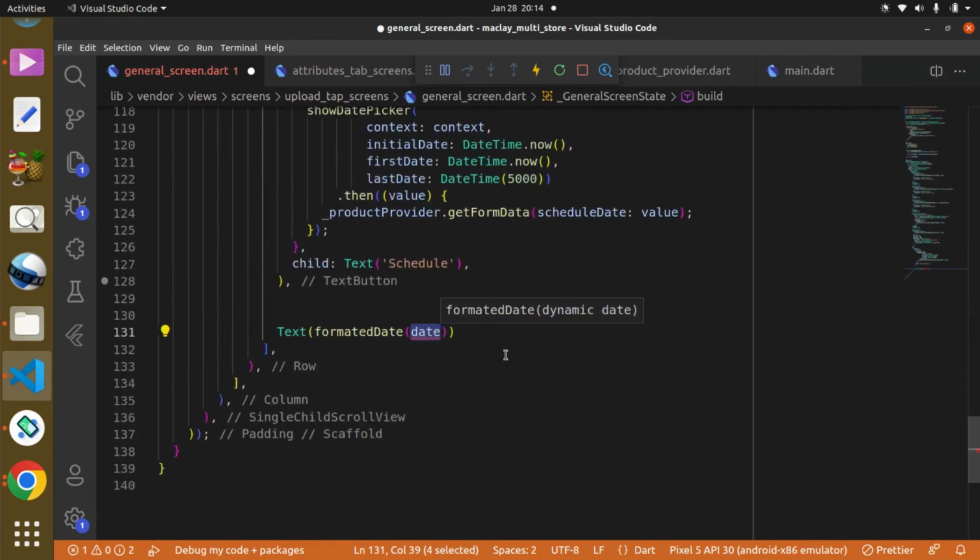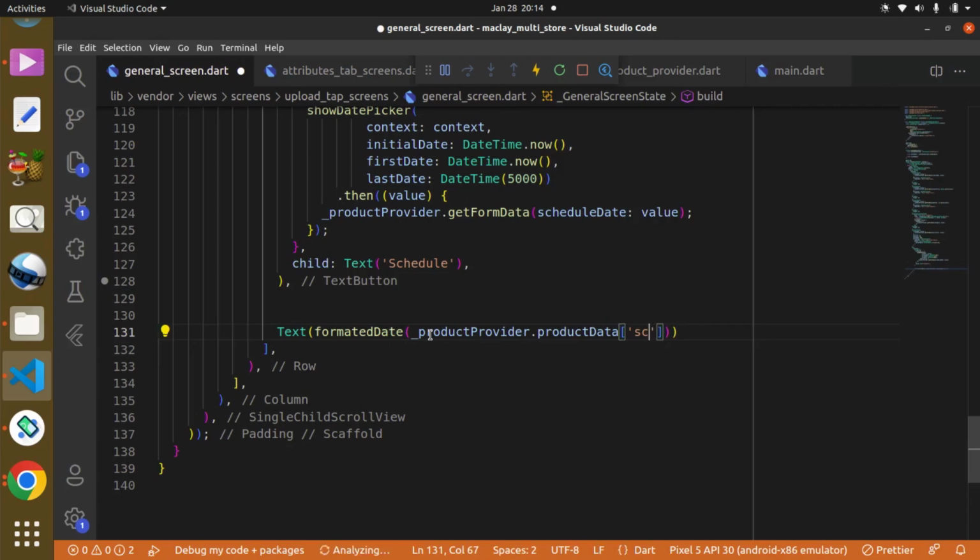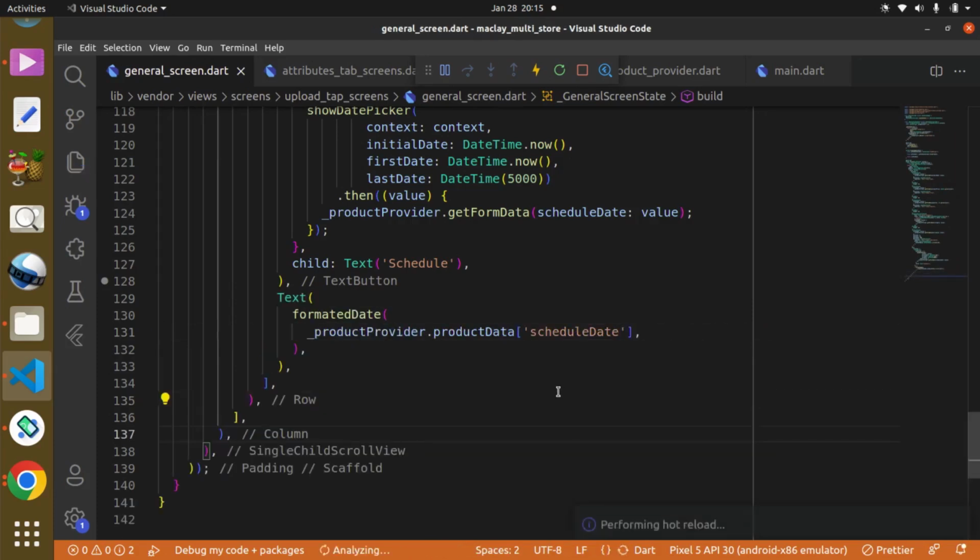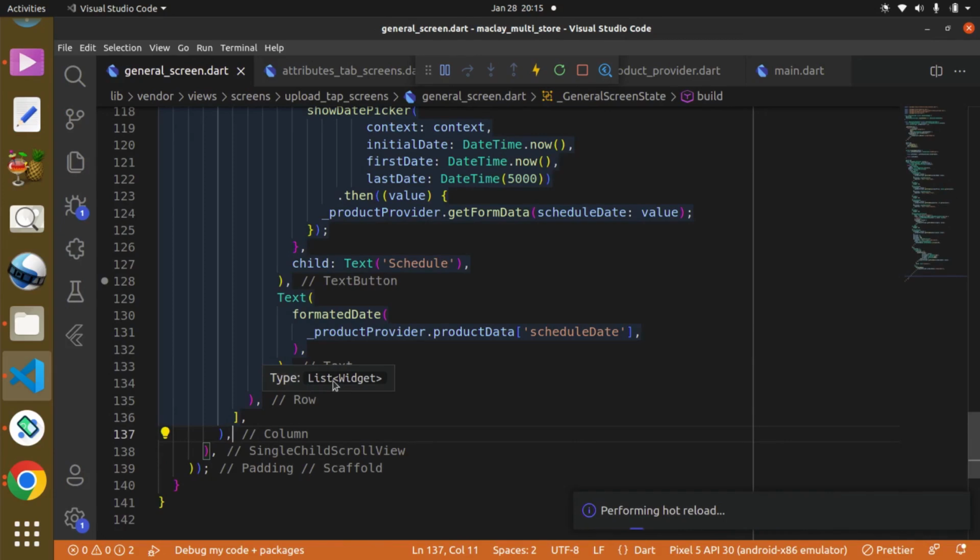And the value is coming from the provider. So we can then say underscore product provider, then the product data, and the key we want to have access to is the schedule date. Okay, before you save, add your trailing comma and use Control and S to save. And let's see what's going to happen. Wait for this and let's see what will happen.